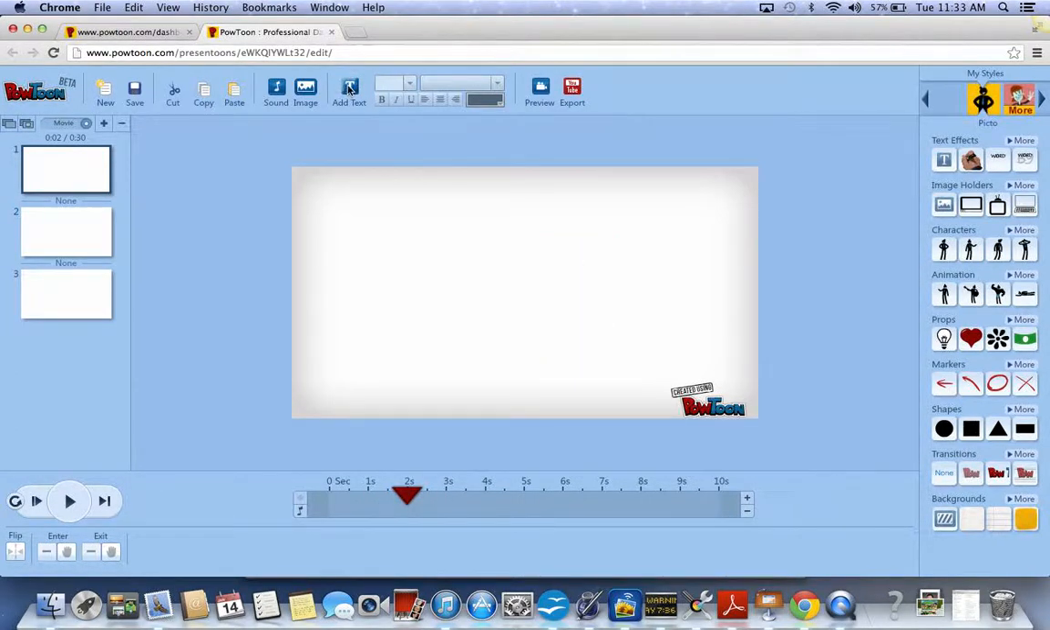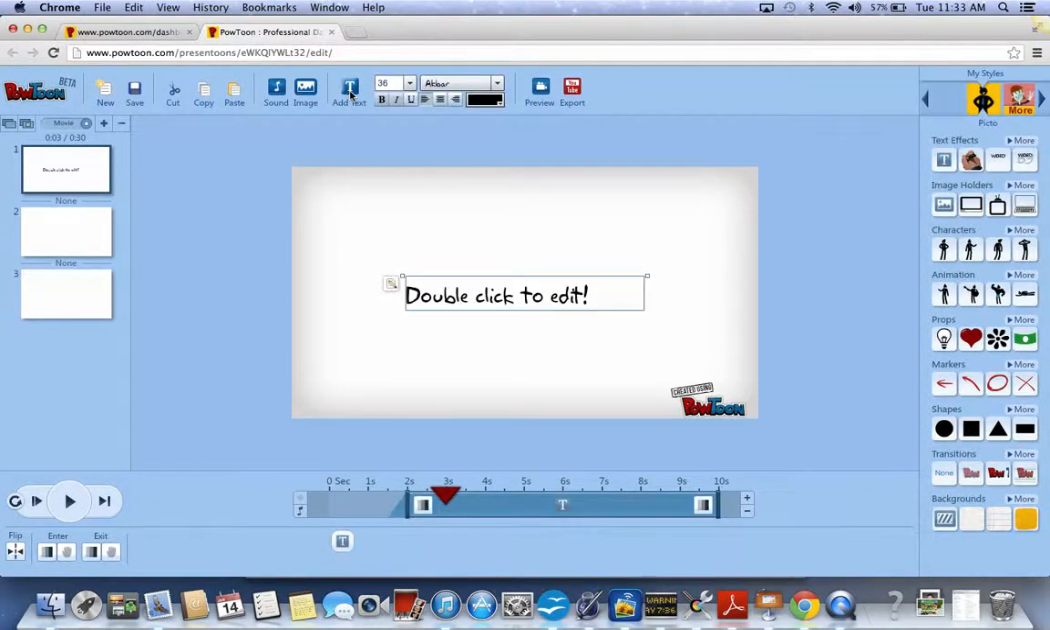Text is something everybody wants to know about because you do want to have text in your projects. To do that, all you simply have to do is click on the T button for text, and then this text box will come up, and you double click to get in there, hit your backspace, and then you're ready to type. If you want to just say, "Hi everyone," you can do that, and there's your text.